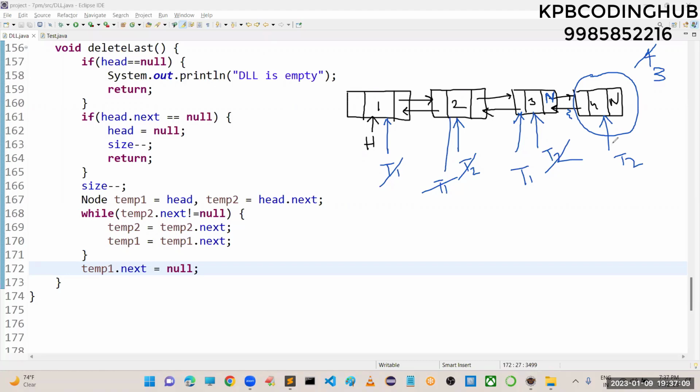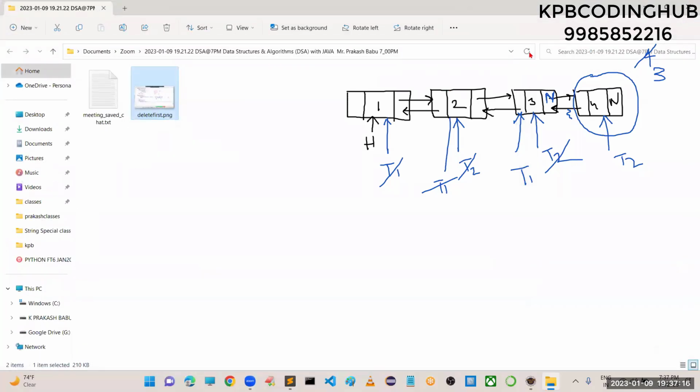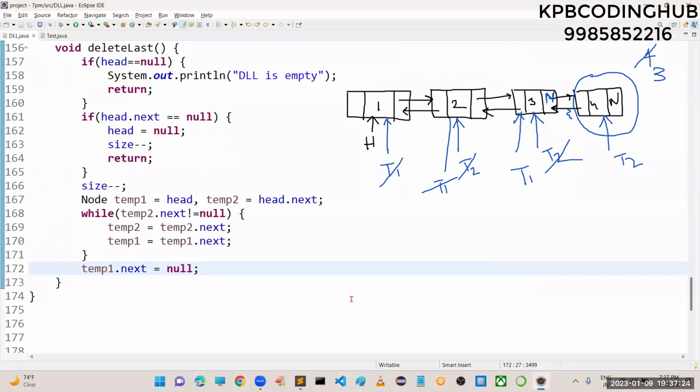Okay. Now, sir, deletion at position we have to implement. But before moving to this, can you please confirm? Is it clear, friends, up to this? Clear?